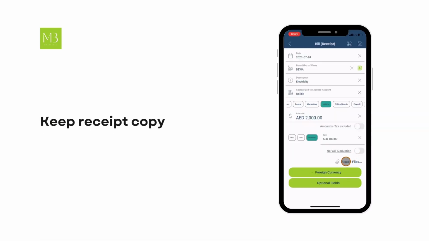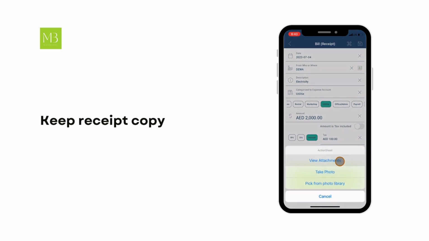If you want to keep a copy of the receipt or any proof of payment, click on Attach Files. You can take a picture or upload a photo from the library. The pictures will be saved in this entry for your future reference.